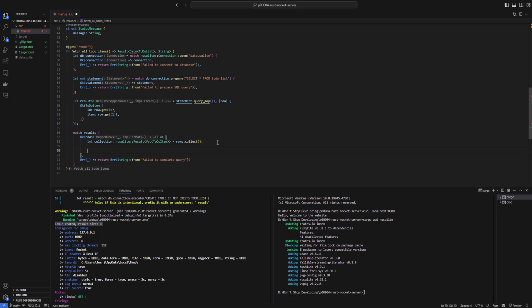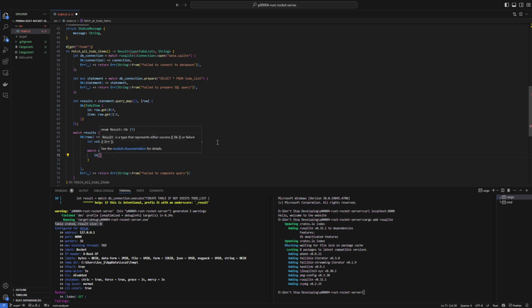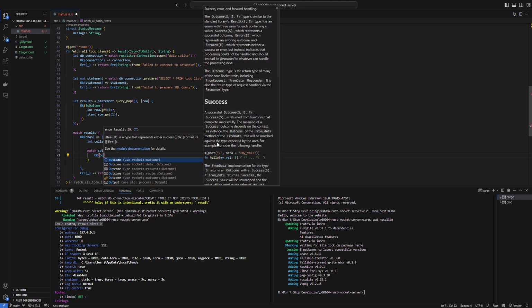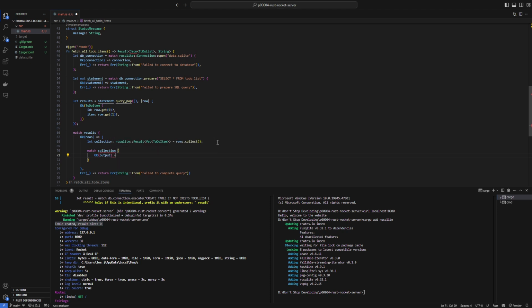So now inside of here, it's a nested match statement, match collection. If it is an OK, what's it called? I'm going to call it output. There's probably another way I could describe it, but I'm going to call it items. That's convenient because I'm going to be able to use that for when I create the struct.